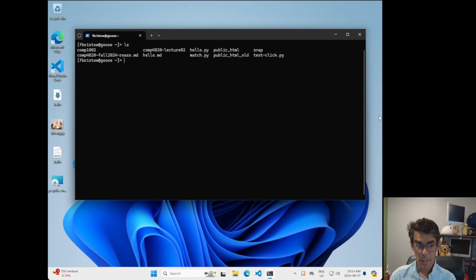I've got some directories here. I've got some files here. What you see in your output is going to be different than what I'm seeing here, and that's okay. That's expected. Once I have listed the contents of a directory, I also want to be able to make directories.